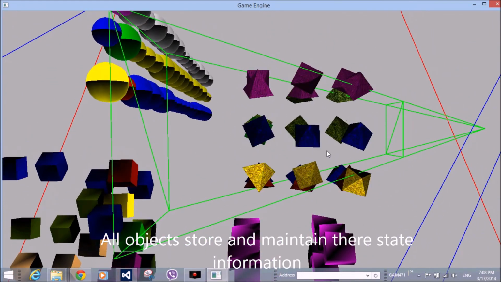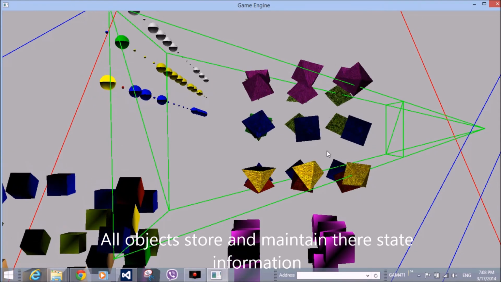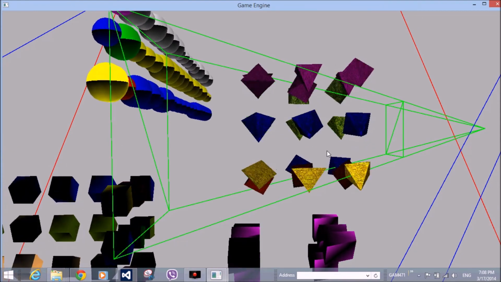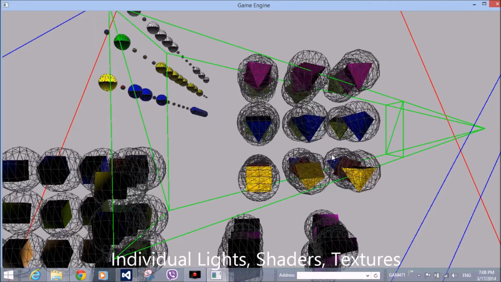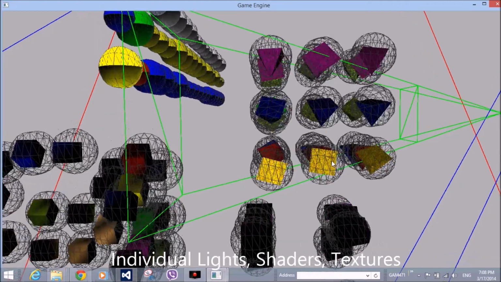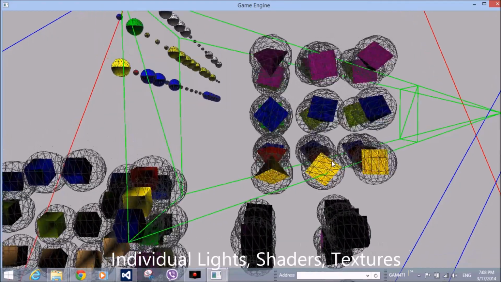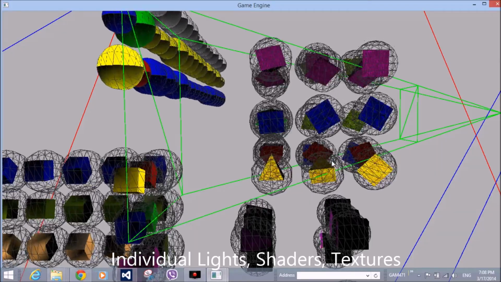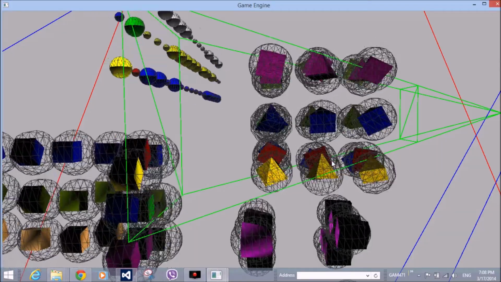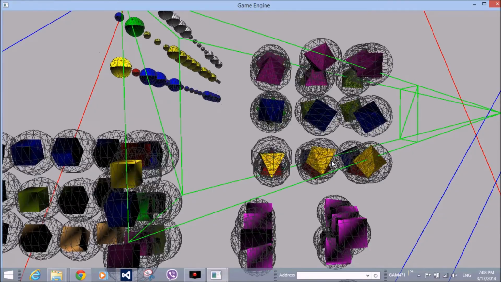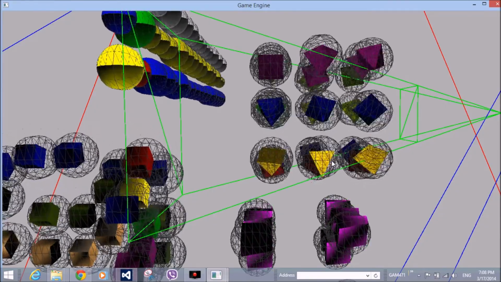So each object has their own collision model. As I've shown before, I'm going to display the collision models around them. So they have their own collision volume, and the frustum culling happens with this. And this and texture information are stored inside each object.